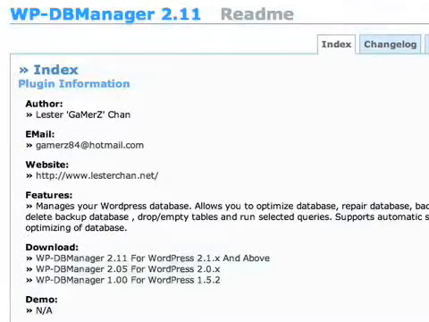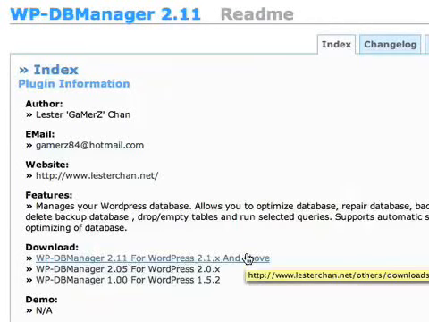Here's the fast way. You're going to head directly over to the website that you'll find linked directly underneath this video and find yourself here, which is the wp-dbmanager webpage. Here you just need to click on the link that you can see here, and that will download the plugin folder directly to your desktop.